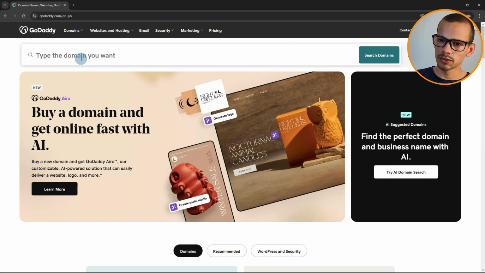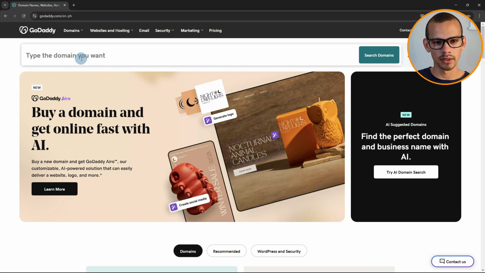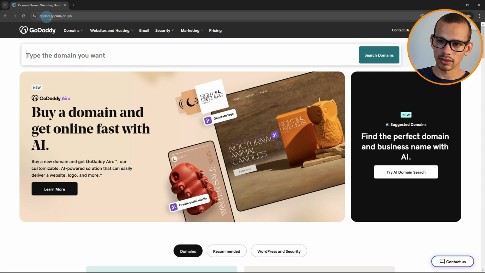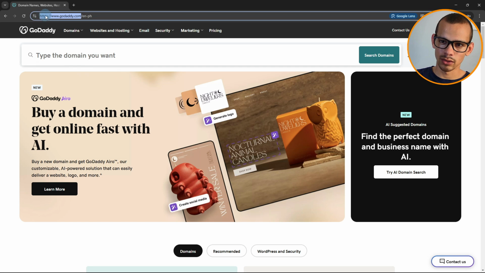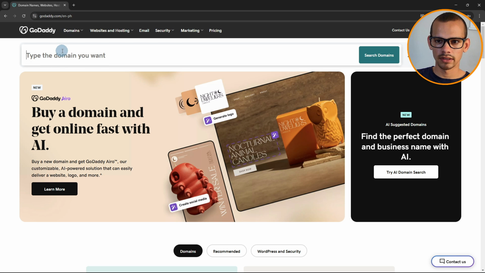And then in this huge bar, I'm going to type a domain name. You can type the name of your business or whatever you want to be in the URL when people are viewing your website. So I'm on this GoDaddy website right now, and in the URL section, it says godaddy.com. So the domain name of this website is godaddy.com.